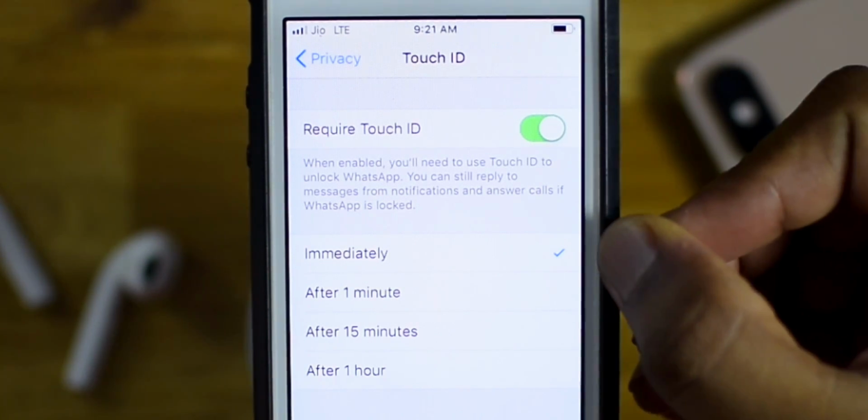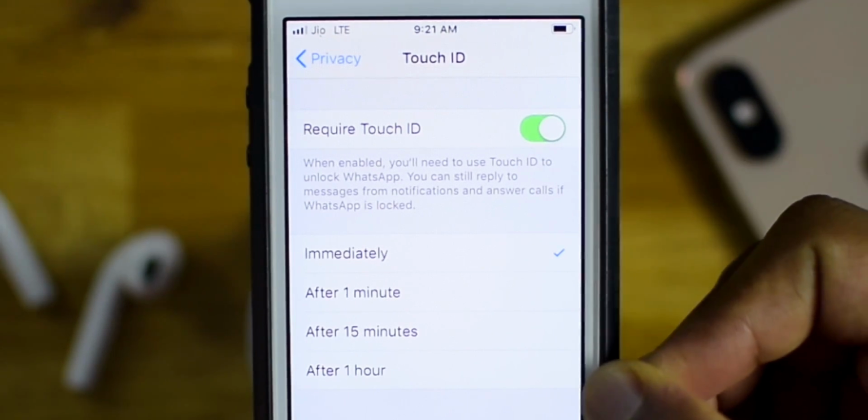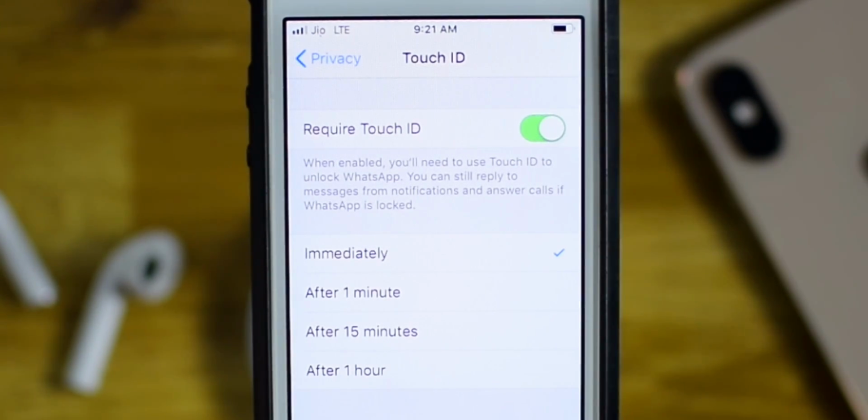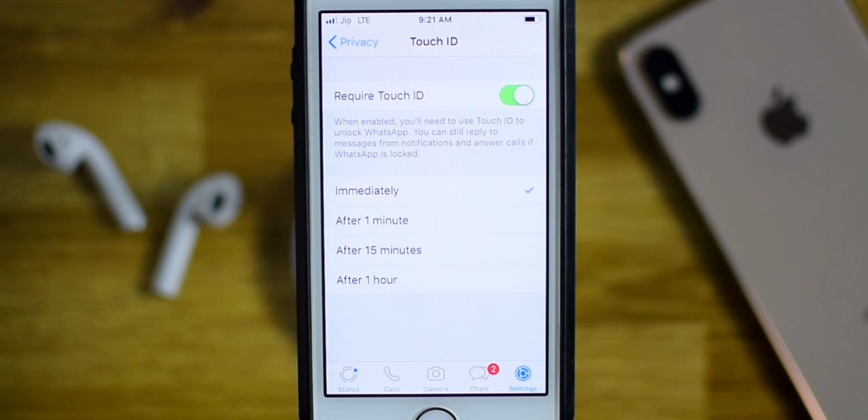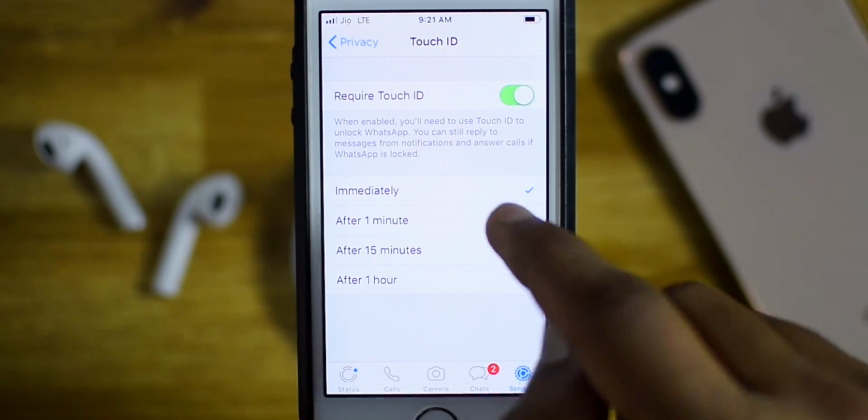You also have this setting wherein you can define when you want your Touch ID or Face ID to be enabled. Like it can be enabled immediately or after 1 minute, 15 minutes, 1 hour. It's all up to you. So decide based on your preference, and I'm gonna keep it immediately.